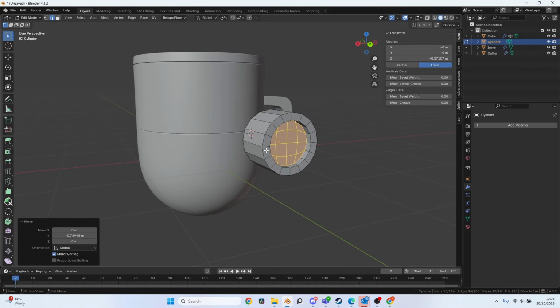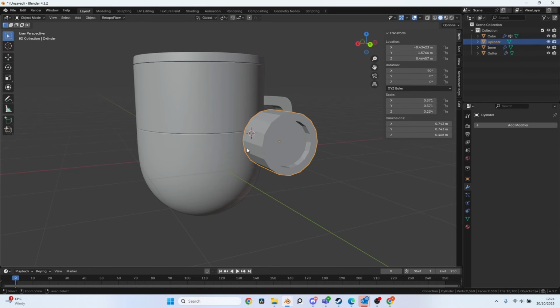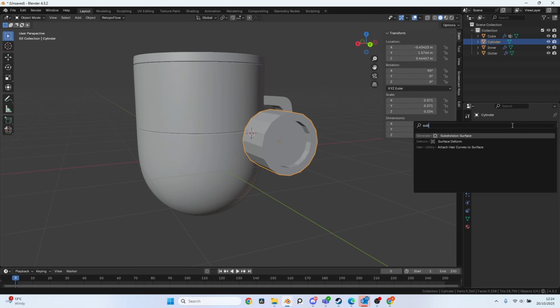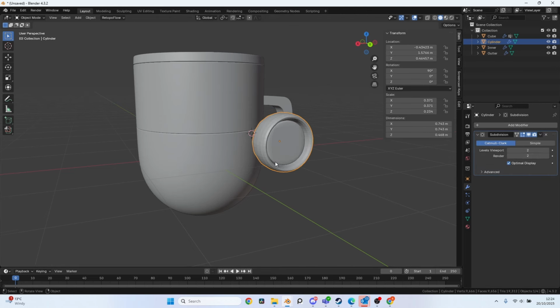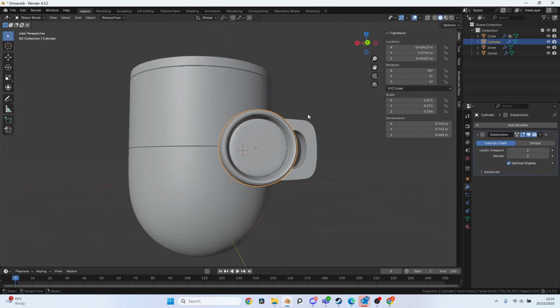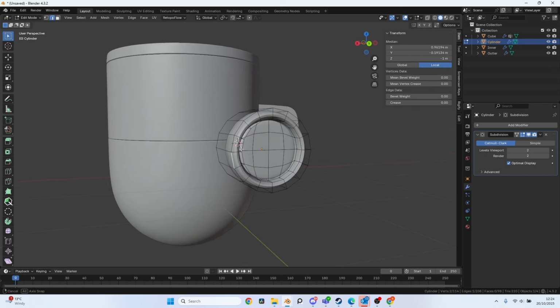Now we want to put our subdivisions in it. Object mode, press Ctrl 2. Sometimes it doesn't work for me, because I probably have another thing enabled, which is unfortunate. So I'll just put a subdivision surface over here and press 2. Now we need to make the edge rings flat.